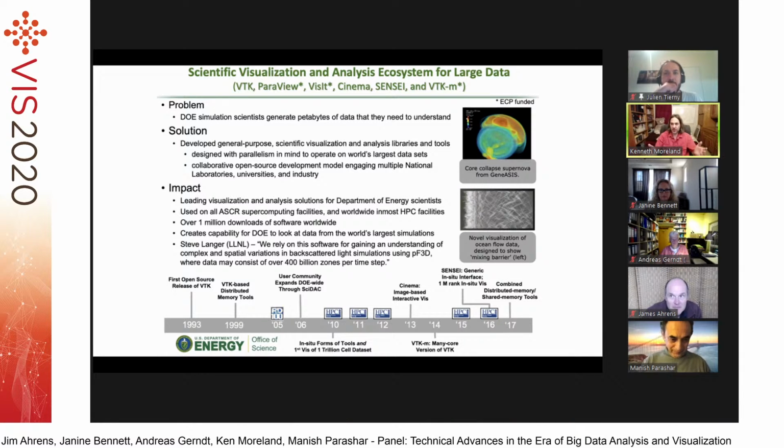I think we've been quite successful. Our groups collectively are leading visualization analysis for DOE scientists, as well as other scientists. Our tools are installed and used worldwide on HPC installations, both inside and outside the DOE.